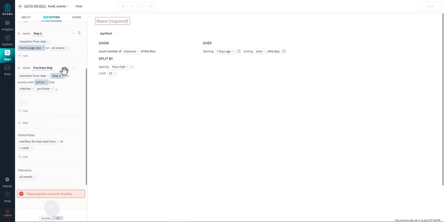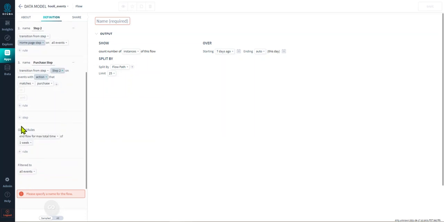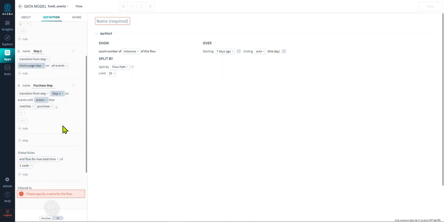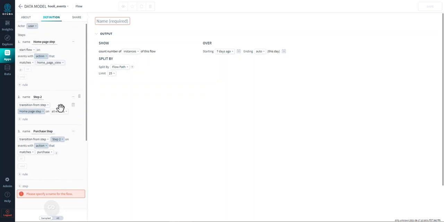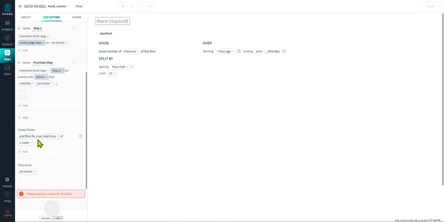So moving down, you'll notice this global rules section. Global rules are rules that apply to every single flow that define the session criteria, meaning that if I want users to do these things, they land on homepage, go and do something, and then eventually go and purchase, I can say that they have to do that within a max total time of 1 week.